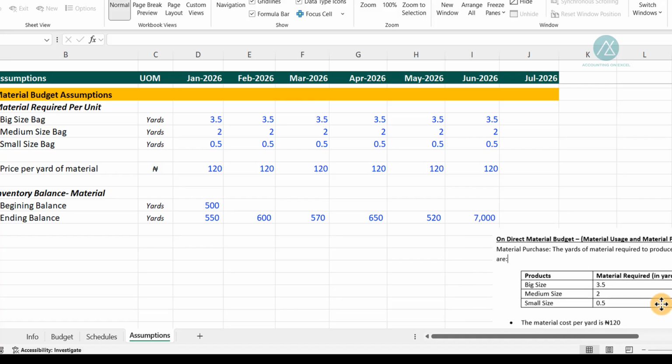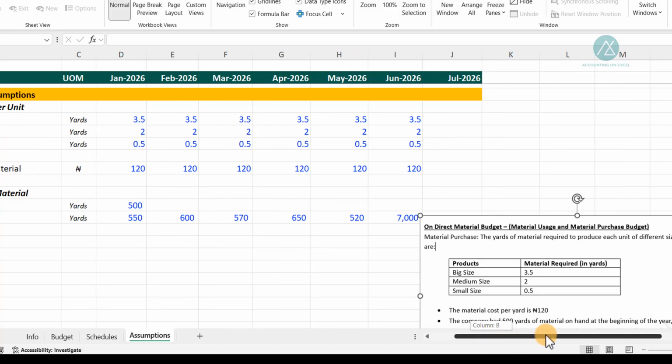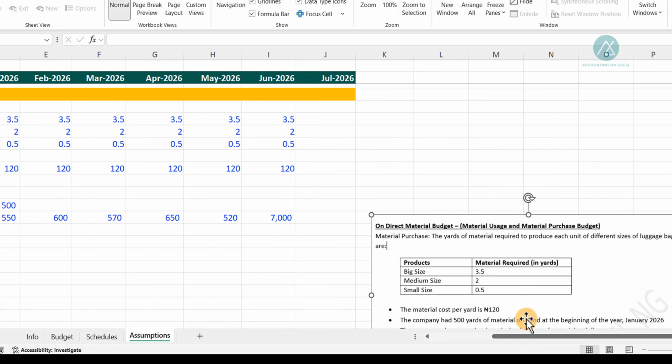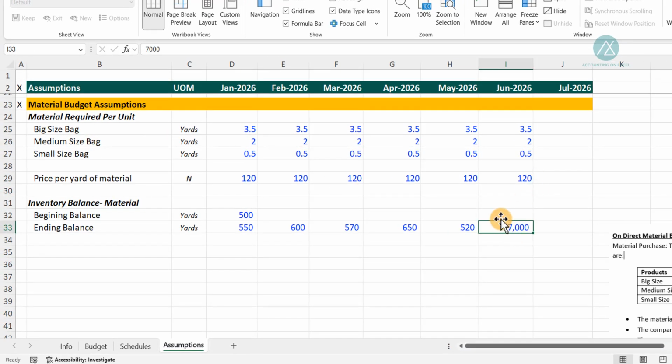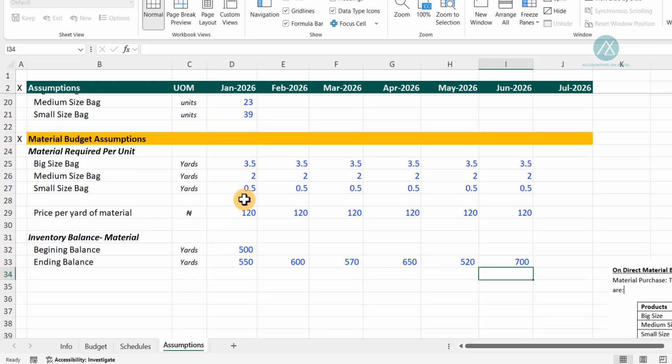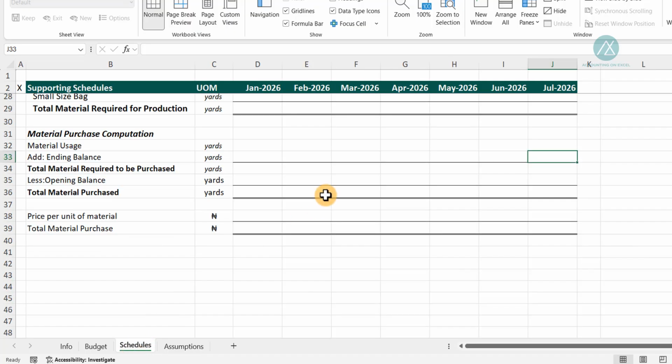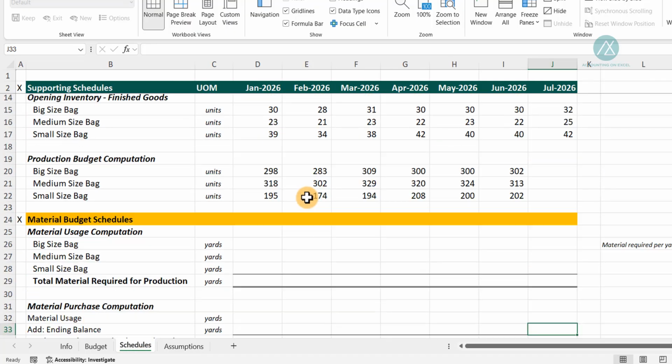All right. So let me just take it this way so that we can have a better view of what we're seeing. So, okay, this is 700, not 7,000. Good. So we've captured all the assumptions required to prepare our material budget. Right. So having captured that, let's go to our schedule to make the computations. All right. So here our schedule, as we know, this is where we stop.